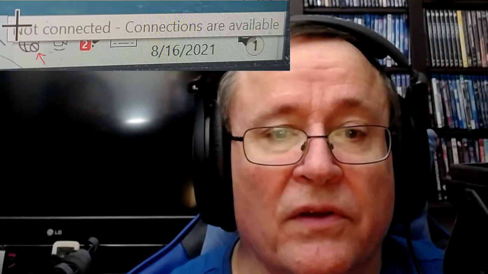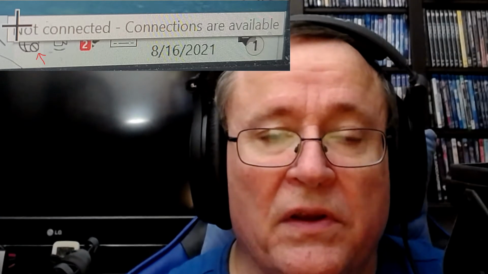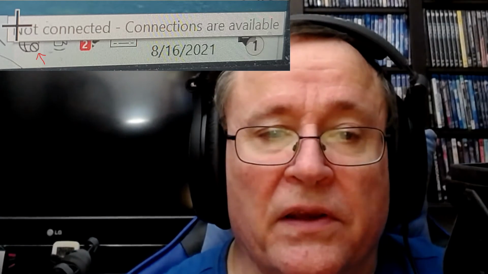Not connected to Wi-Fi, connections available. When not connected to Wi-Fi, you get the globe icon with this tooltip. Start with trying to connect the Wi-Fi again. If your network, also known as SSID, is in the list, try connecting. Perhaps the name or password changed.